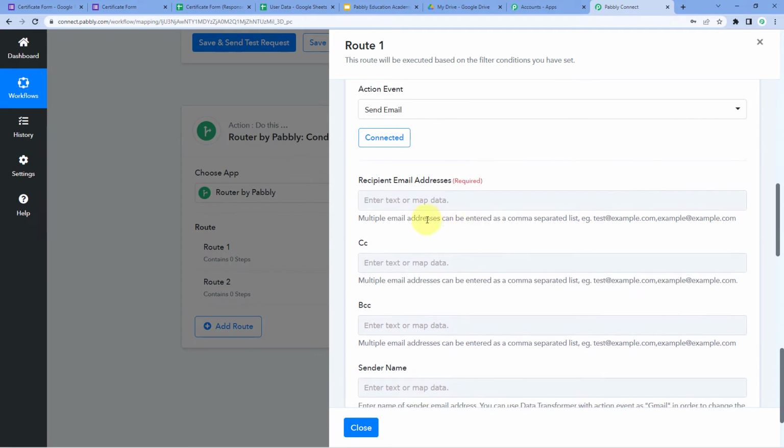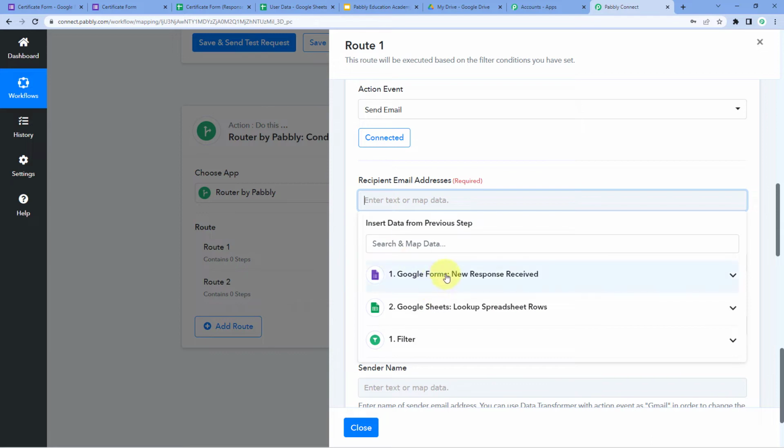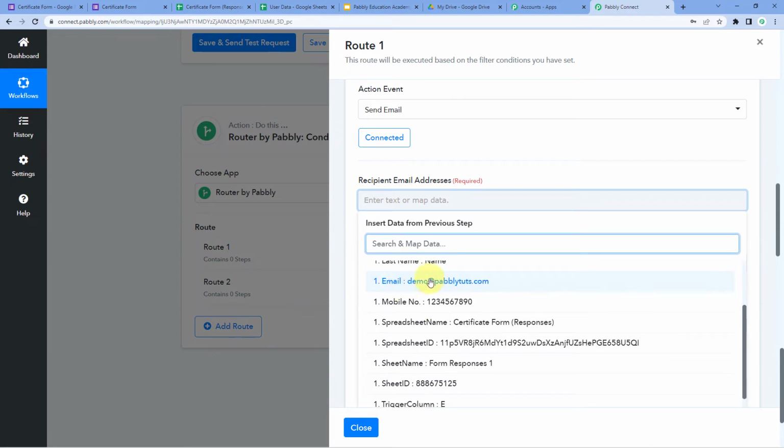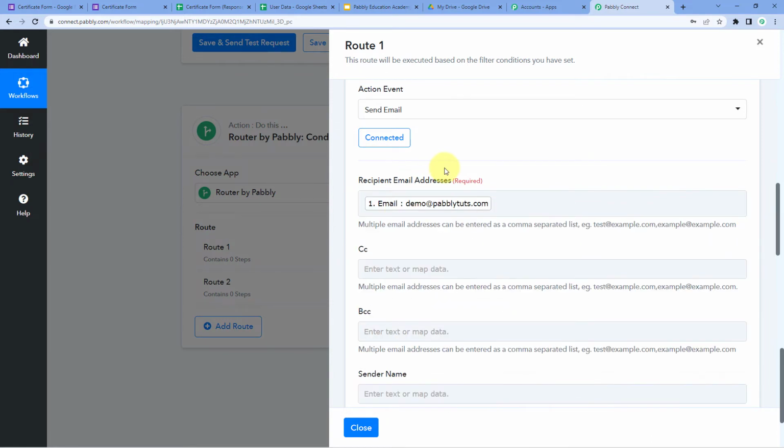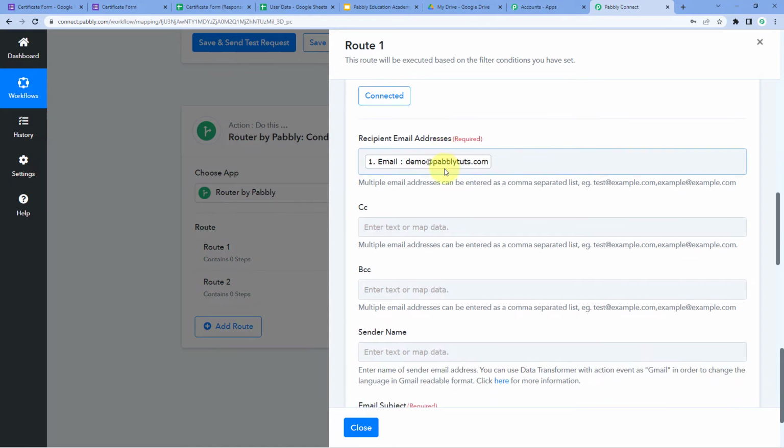Now, after making the connection, it is asking us for the recipient email address. The person to whom we are sending this email, we have to enter the email address of that very same person. We have received the email address from the Google Form responses. Just click here, from the drop down, from the responses of Google Form, map the response of email address and map it. Then after that, we will scroll down.